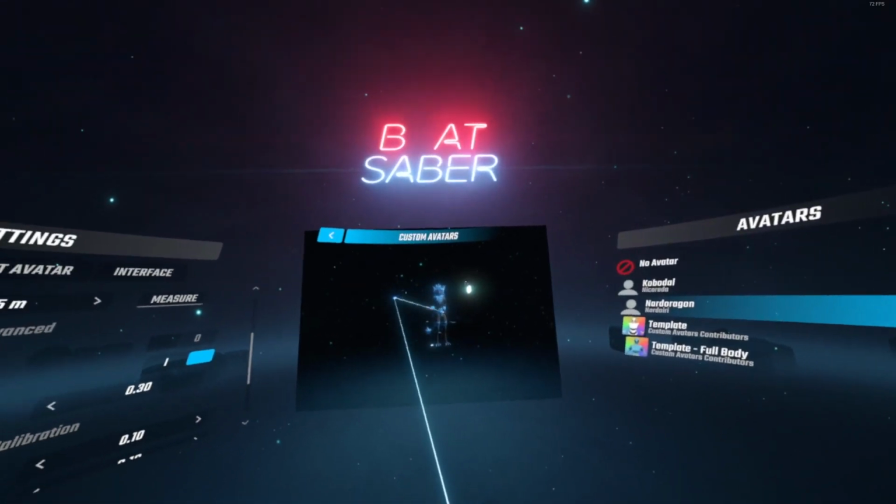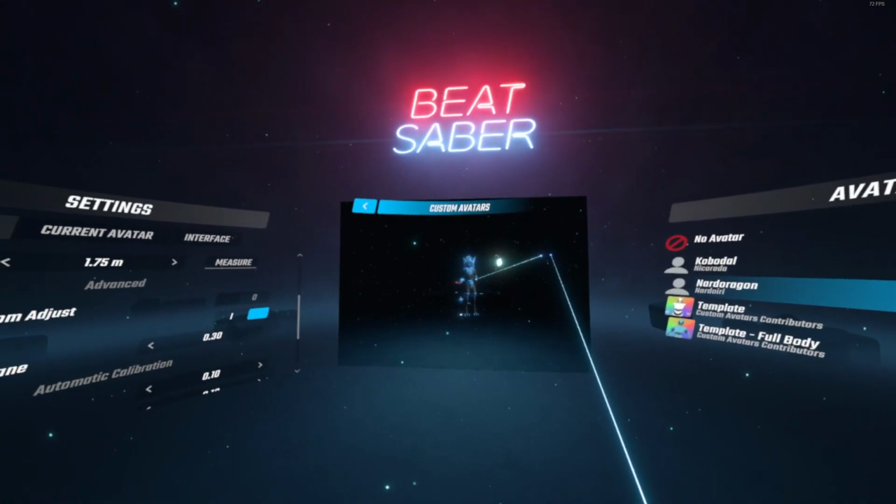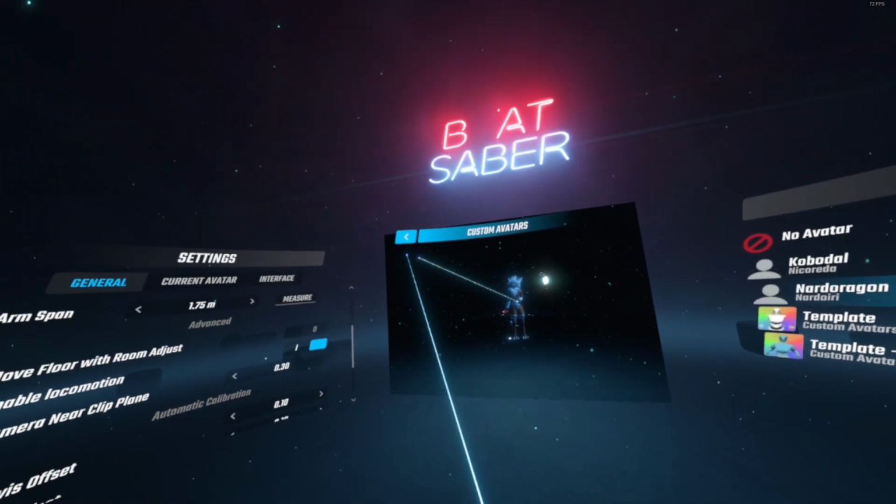Anyways, those are some of the common errors and some of the ones I ran into while making this one, so hopefully that helps you in case you run into any of those while making your Beatsaber custom avatar.